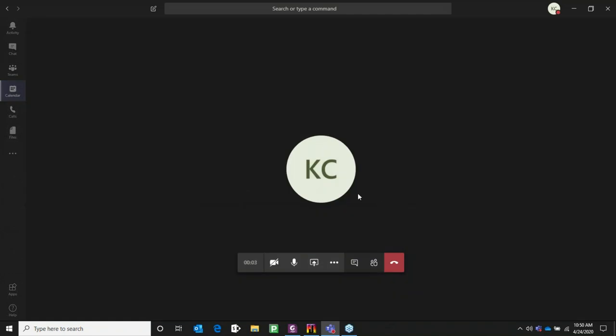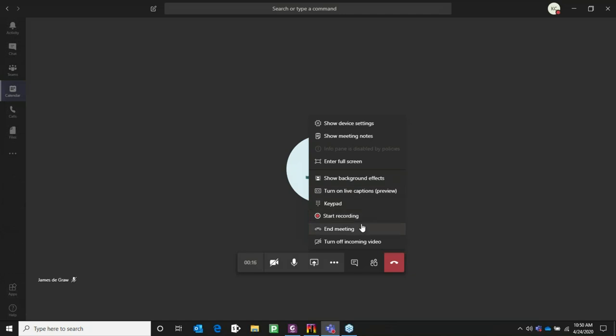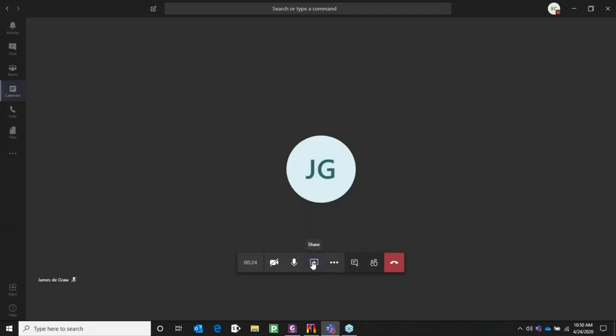Now that I've entered, I want to point out this more actions tab. This shows some of the additional features Microsoft Teams has to offer, as Steve mentioned in the presentation. This includes the live captions capabilities, as well as the opportunity to start screen recording your meeting, and that way you can use that for future reference. But the most important feature is definitely the share screen option.